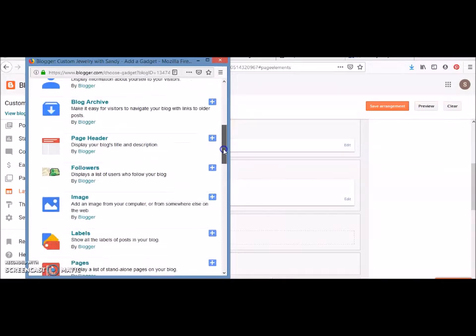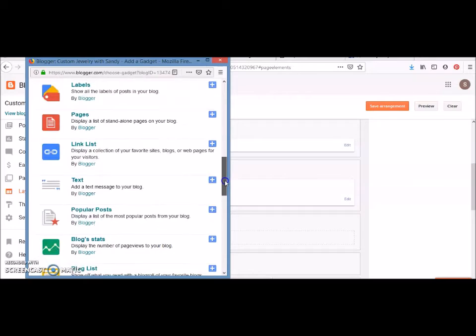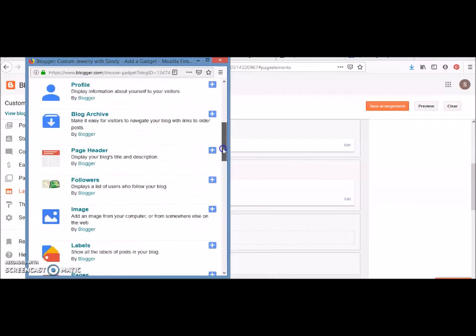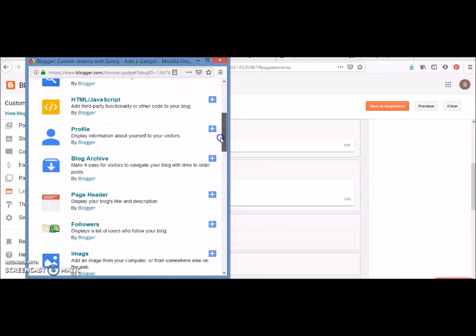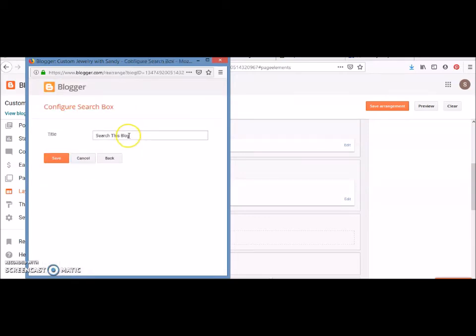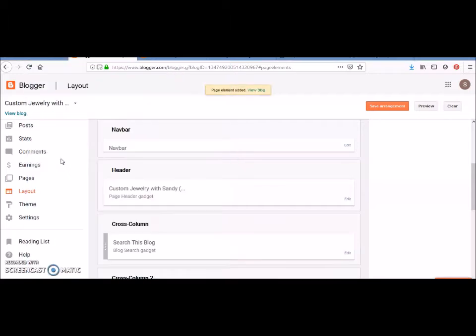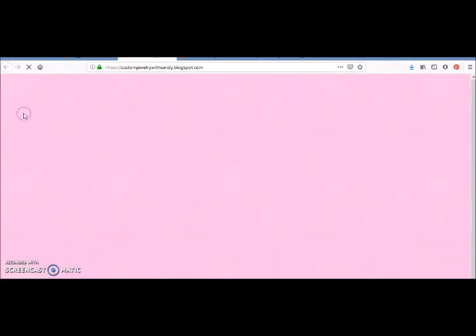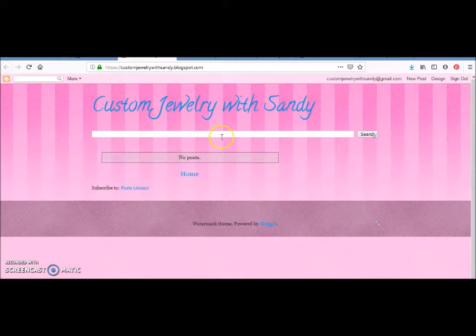I personally don't want to put too much when you first log on, to make it look too crowded. So I am going to just put another blog search there. And you'll see when we get through everything, search this blog. We're going to save it. We're going to go back and view our blog. This is the line that I just put here. Now what I want you to look at is custom jewelry with Sandy.